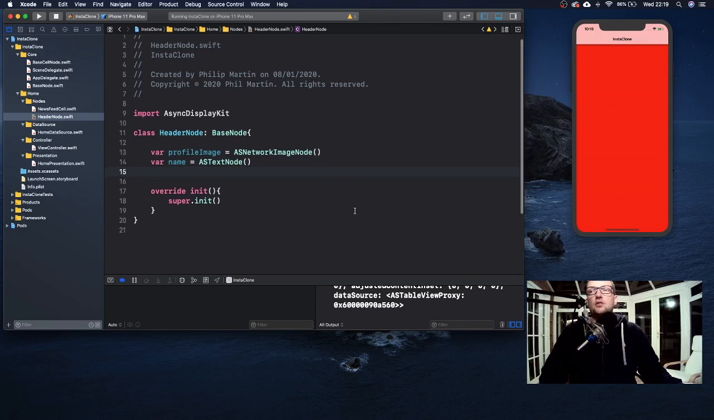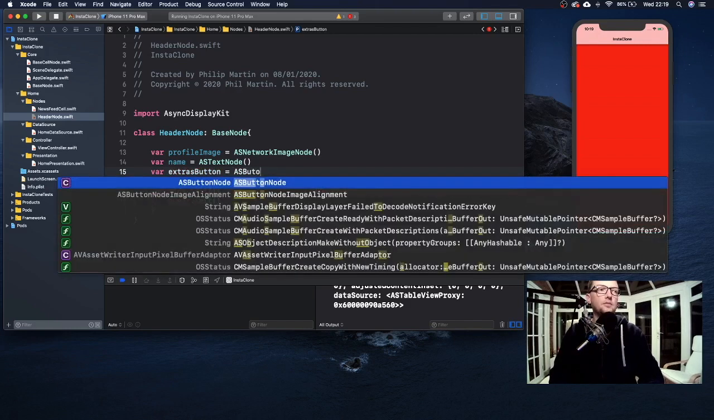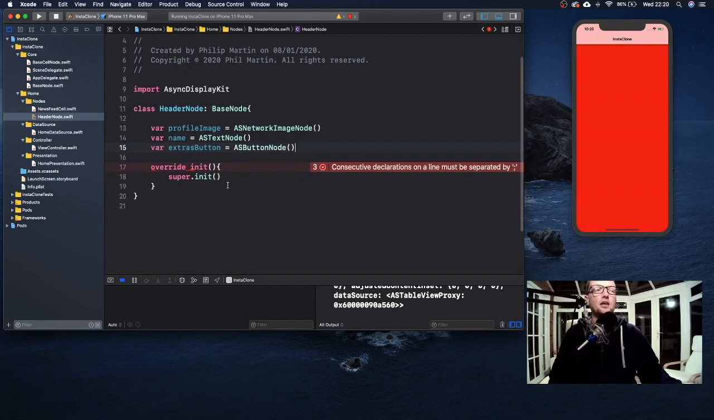So we need to create the button on the far left, if I remember rightly. So we'll just call it extras button. I have no idea what that button does. And we have an AS button node, and all the attributes from AS button node are exactly the same as a UIButton, and that should go away.